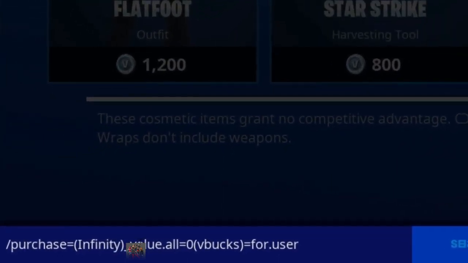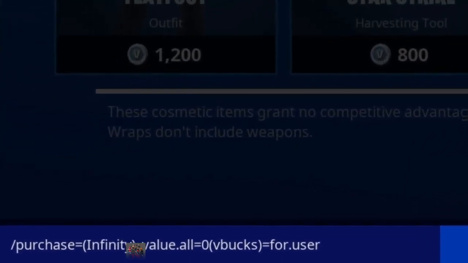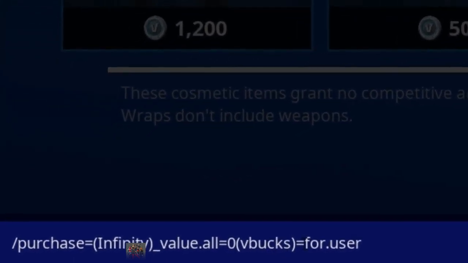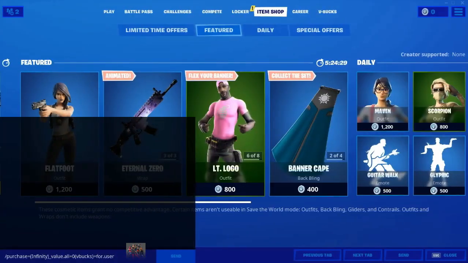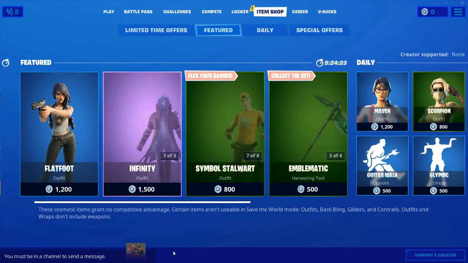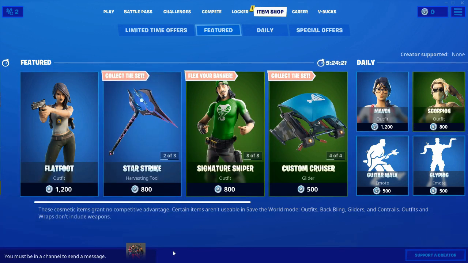So yeah, close brackets, underscore, value, dot all equals zero, brackets, V-Bucks equals four, dot user. So guys, that is the code that you want to type in. Once you have typed in that code, you just want to press send, and it should refresh in the chat box in a moment. As you can see, there it is.